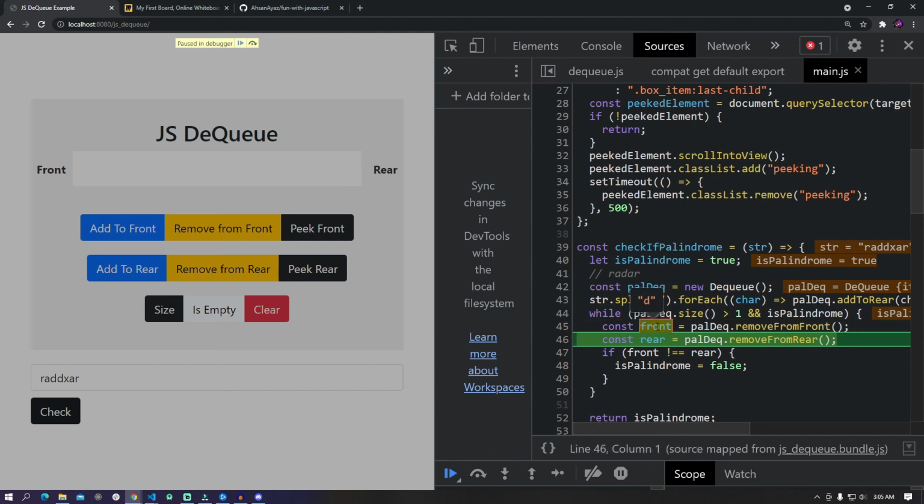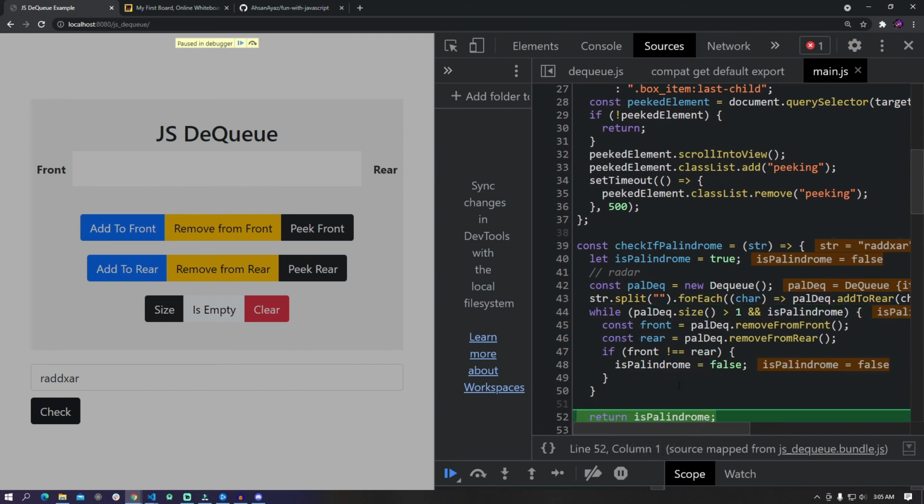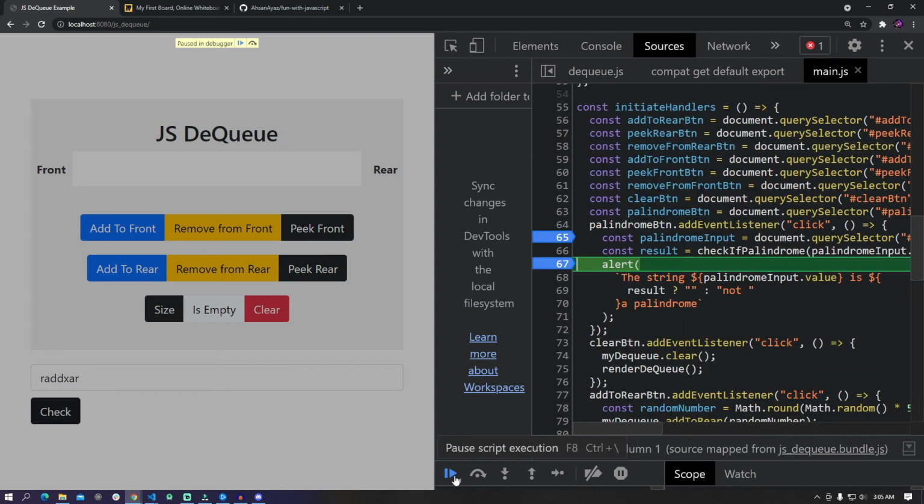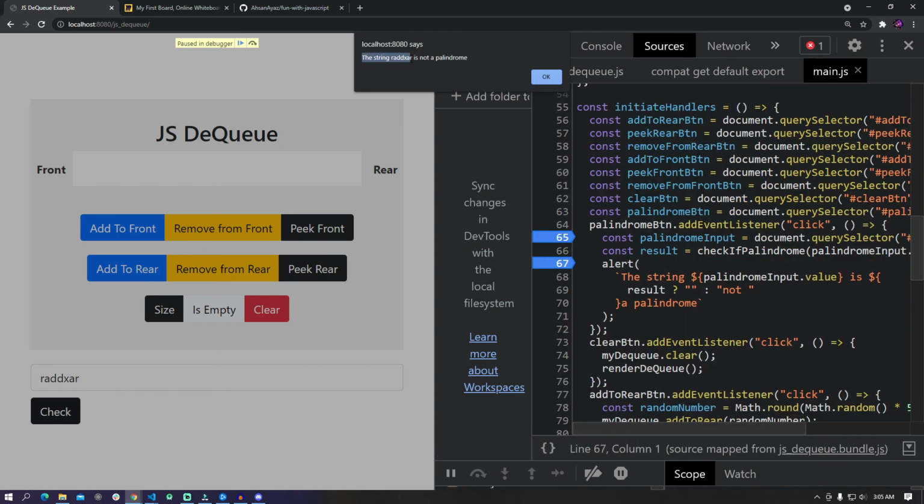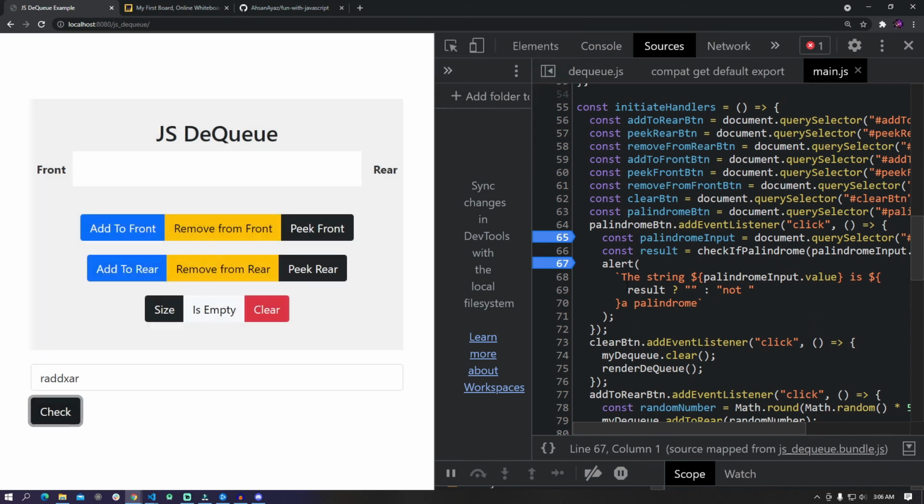But here we have the front D, and the rear would be a bit different, which is X. So in this case, the front is not equal to rear. It will go here, mark isPalindrome as false, and immediately exit the while loop. Now we have false as a value here, and we should be showing an alert which says string rexor is not a palindrome. And that's actually it for this whole exercise. Now we have implemented the Deque in terms of the UI as well, and a real world example, which is checking the palindrome problem via Deque.